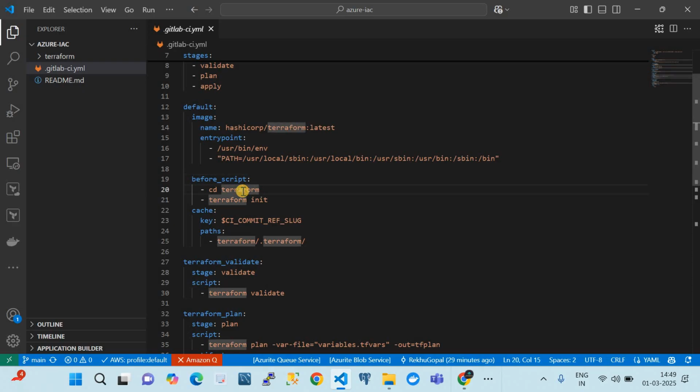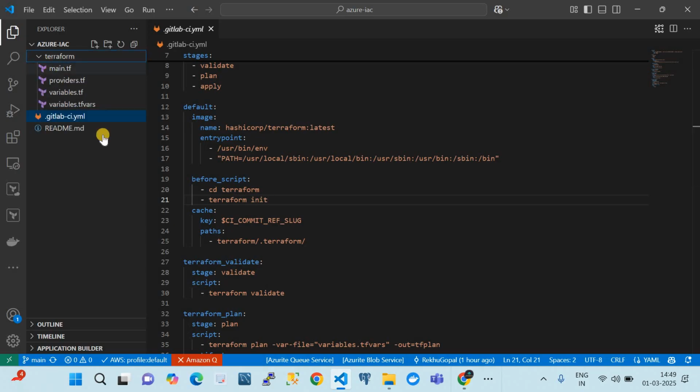Within the before script, we are running the bash command, which is nothing but cd, a change directory to terraform, because you see that my root folder is terraform. So we're going to cd to that path, and then do the terraform init. Remember that wherever your Terraform files are sitting, you have to be in that particular directory. Then only the Terraform commands will work, or else they will not work. So that's the reason we are doing it here.